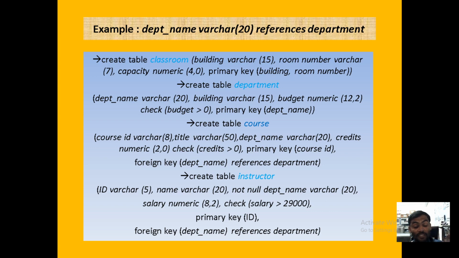We are using a reference to the department table. The foreign key is department name, referencing the department table. Then if you are talking about the instructor, for the instructor also we use the same thing. Under the instructor table also there is a department name attribute, and this attribute is available from the department table, the parent table.